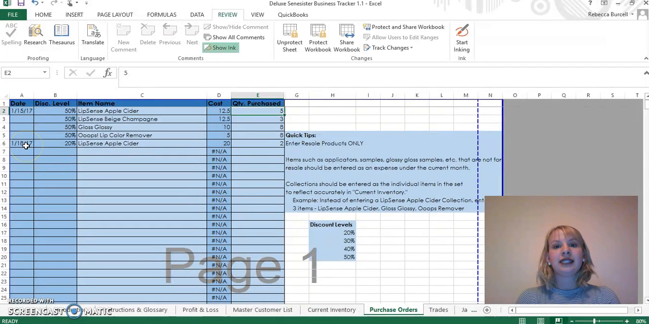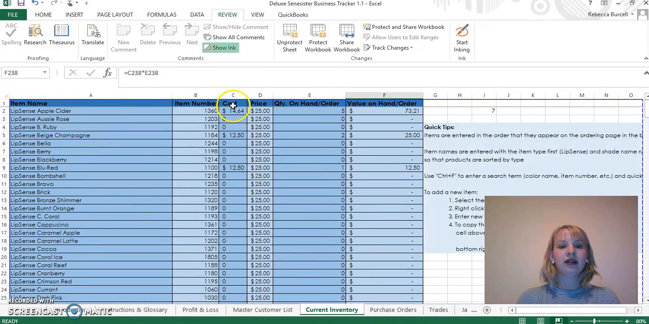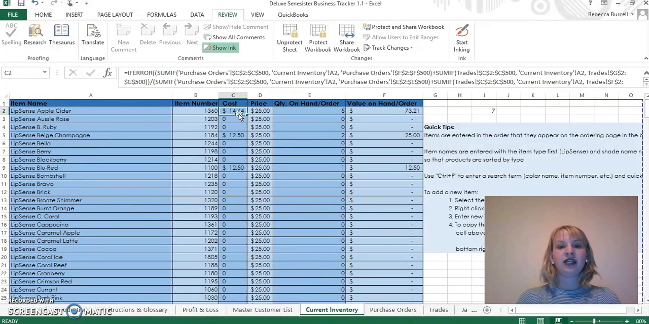Now, say on 1/18, I had to get apple cider real quick. I couldn't place a huge order, so I only got the 20% discount level. So now the cost is, instead of $12.50, it's $20. And the quantity purchased is 2 this time. Because of that, you'll see that that's why the apple cider is not at $12.50 or $20. It's at the average cost that you purchased it. So it's the average of 5 at $12.50 and 2 at $20.